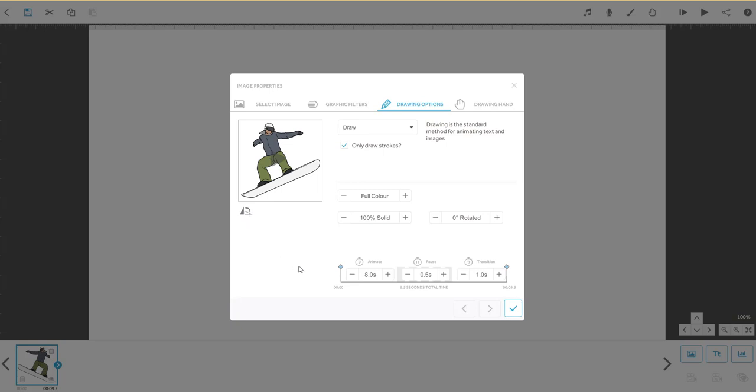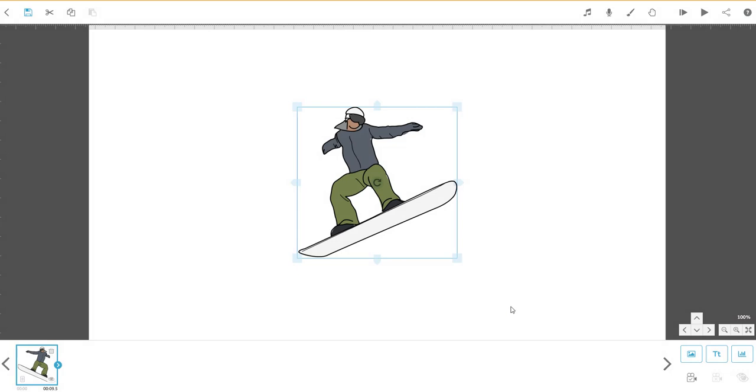When you're happy with the image, click the tick to apply your changes and return to the canvas.